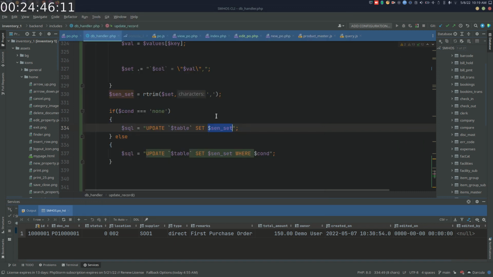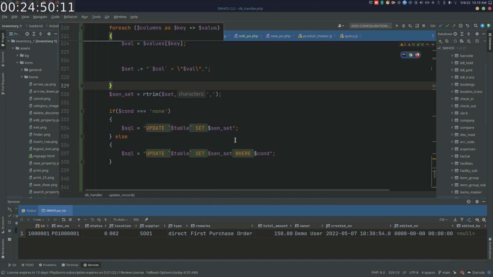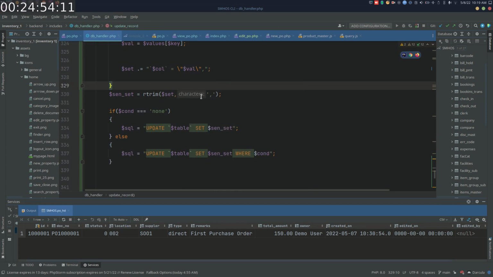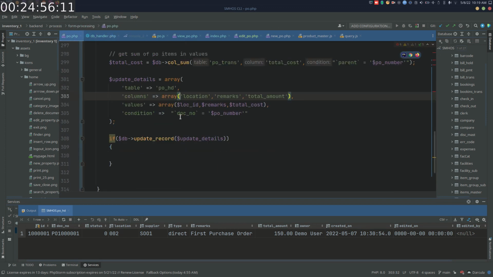Now another error we need to throw. Now let's make sure these values do not match. Edit PO. Let's make sure these values did not match. So I'm taking total.